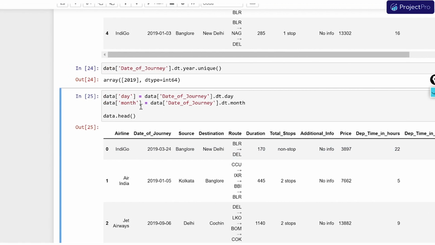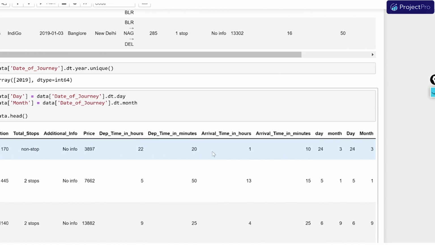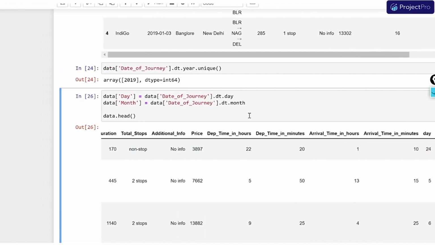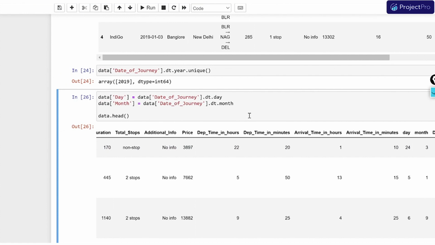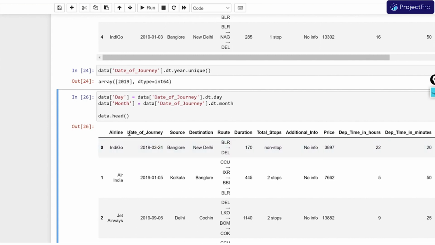So just to make our life easier, since all of the columns are starting with an uppercase letter, I will change it here as well. So I will say uppercase D and uppercase M over here, and I would have executed again. Right, this looks better. Now since we have done that, we can go ahead and drop this date of journey column. We don't really need it anymore because we have done the EDA. We have engineered two new columns based on this particular column. Now that we don't need it, we will simply drop it.